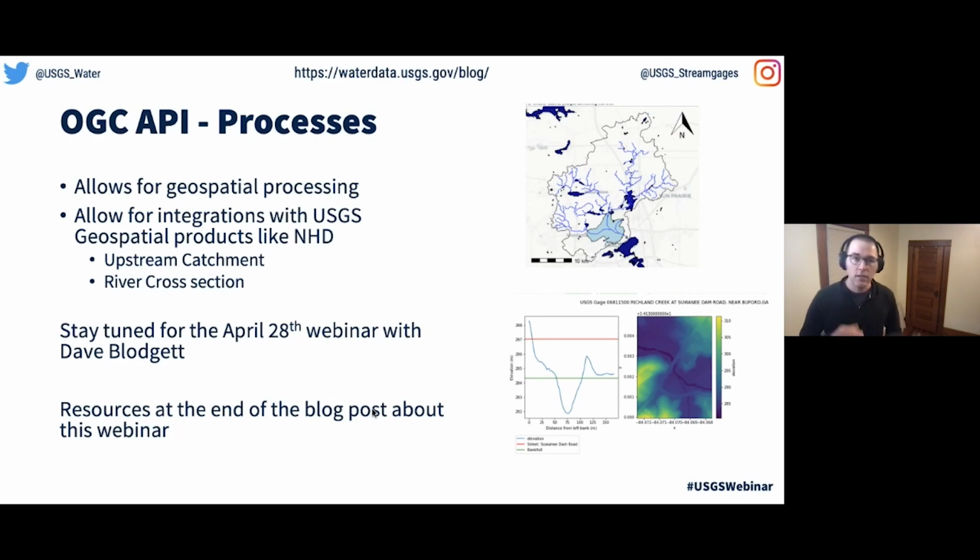In our case, it allows you to integrate vector data with other high-value USGS data sets, such as the National Hydrologic Dataset and the USGS 3-depth digital elevation model, therefore making it possible to quickly do what previously required sophisticated GIS knowledge, such as generating river cross-sections or doing upstream boundary delineations.